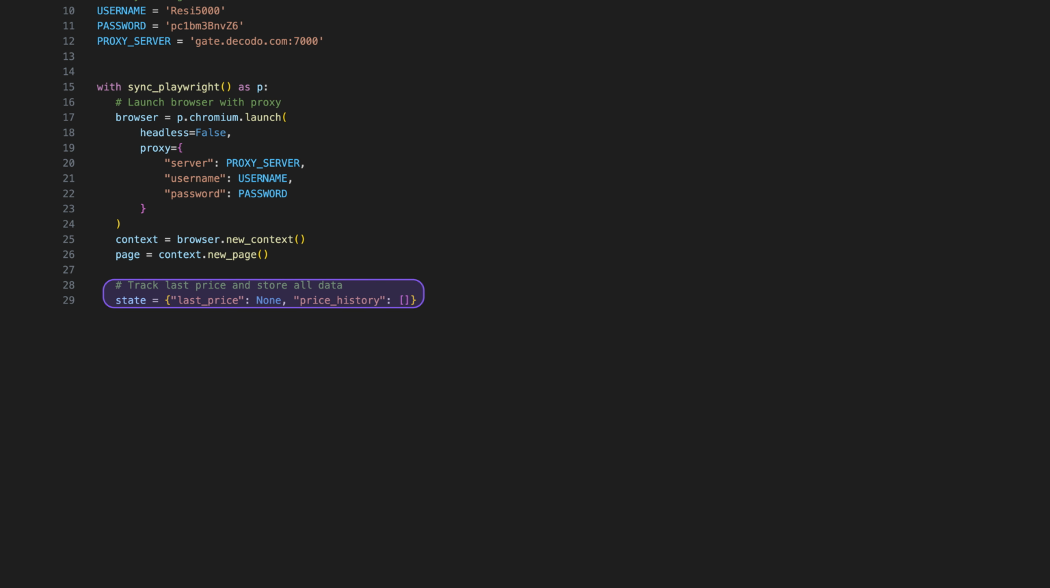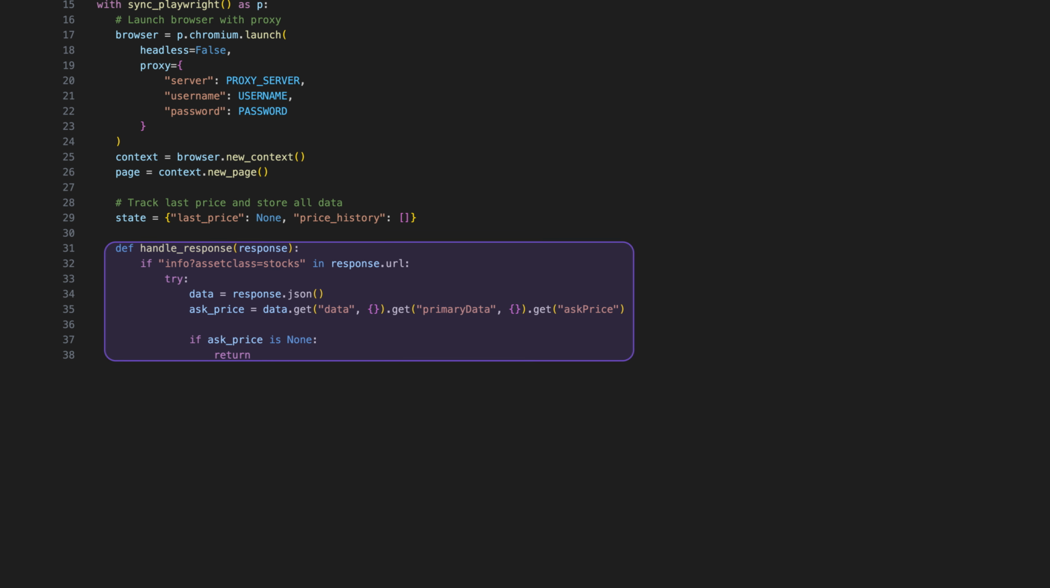Next, initialize a state dictionary to track prices. Last price stores the most recent price, while price history collects all price updates as a list. Define a function to handle network responses. This intercepts API calls from the page. First, we check if the response URL contains the stock info endpoint. If it does, we parse the JSON and extract the ask price. If there's no ask price, we skip this response.